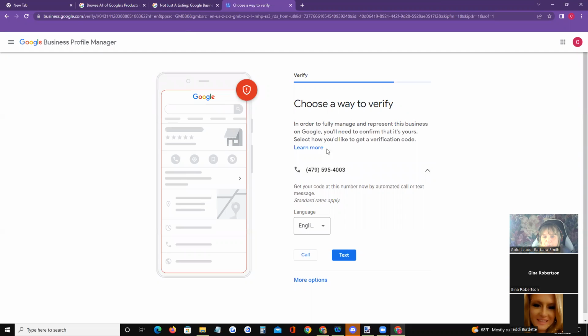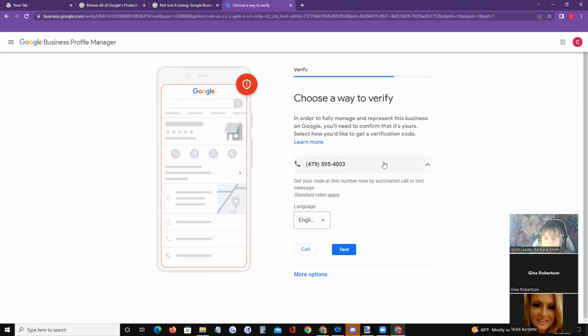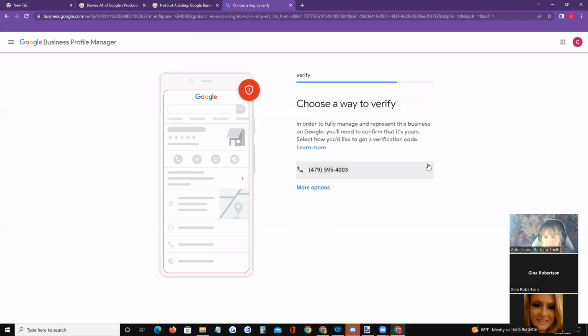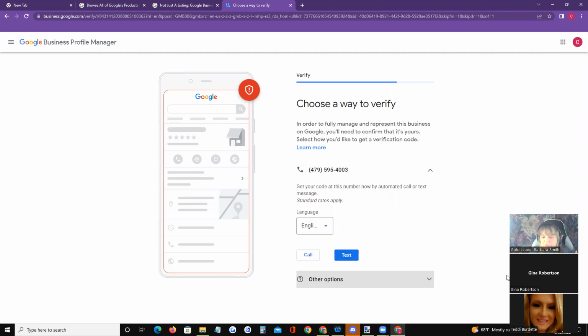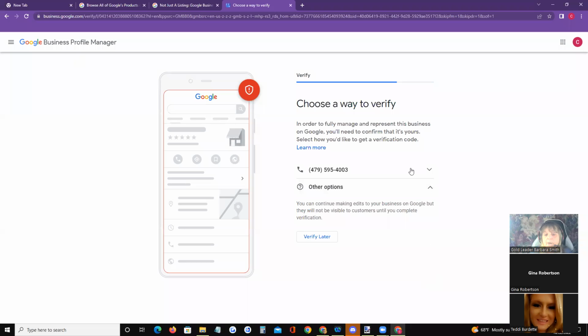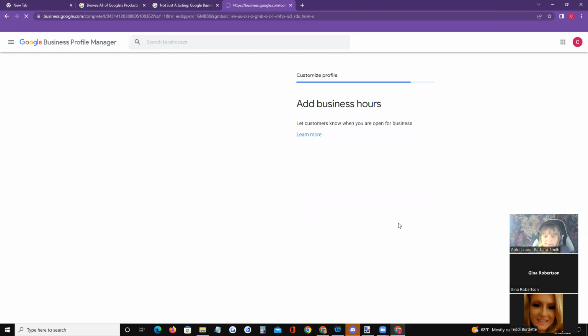And they're going to ask you to choose a way to verify. Well, I am not going to verify. They will verify by phone, because I don't want to verify this company, because it's just a fake, because I already have my business page. But once you do that, have them call you or text you. You've got your phone number in there. More options. You want to put it in English, or if you prefer Spanish, you can put it in Spanish, and then just click call or text. There are other options, and it's not going to show those right now. I'm just going to put verify later.